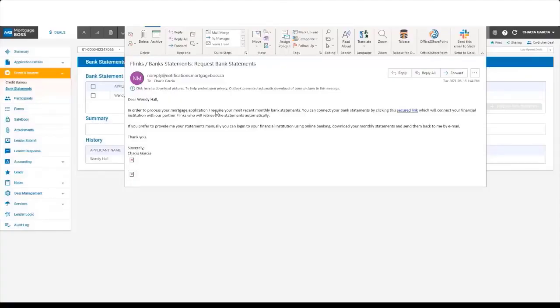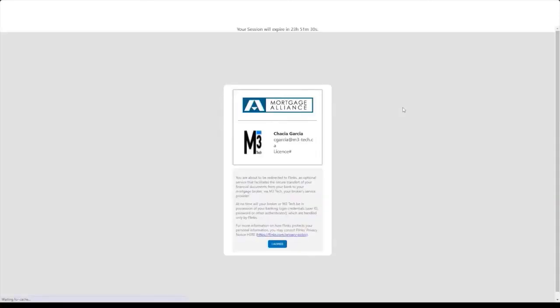This will send out an email to your applicant so that they can start the Flinks process of making the linkage to their bank accounts to pull bank statements. The link will be active for up to 24 hours, so please inform them that this is time sensitive. Your applicants will click on Secured Link, and then this will open up a URL.